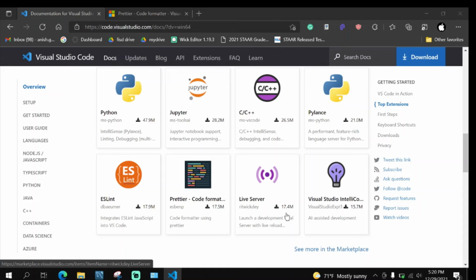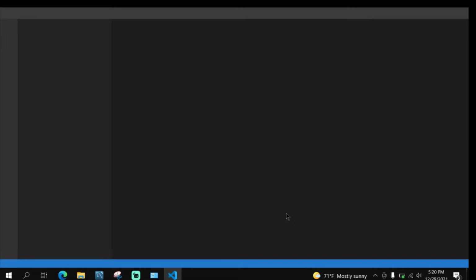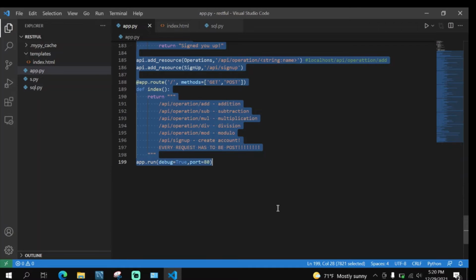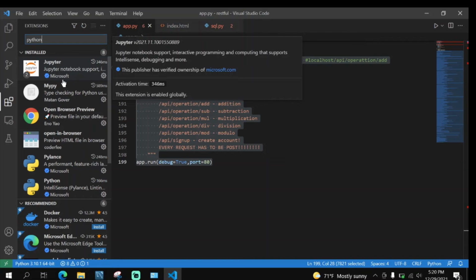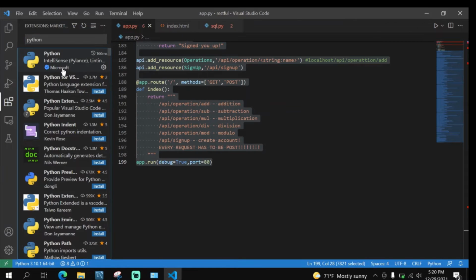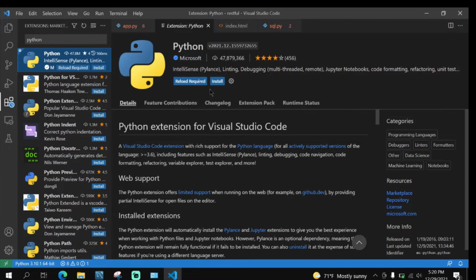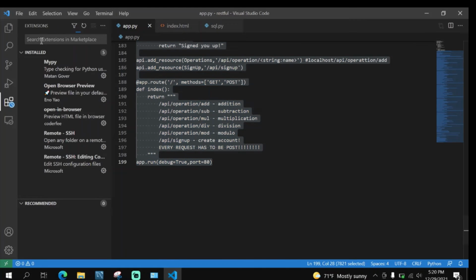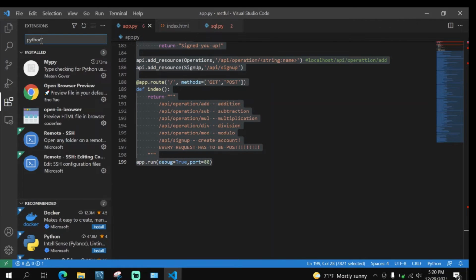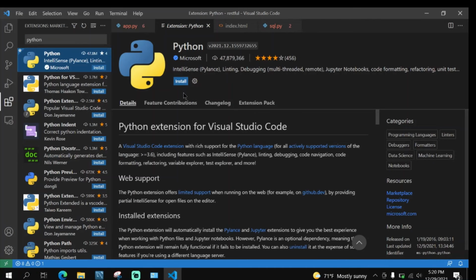Then click finish. Now you should see this. Then click the four blocks, the block over here. Make sure, then type Python. Click this, and let's install Python. So you should see, click install, wait for it to install.